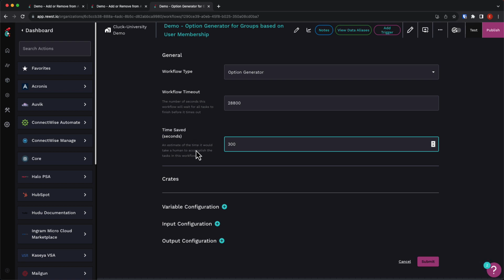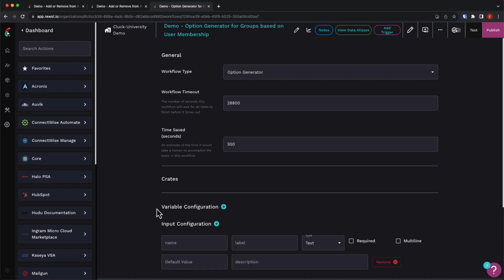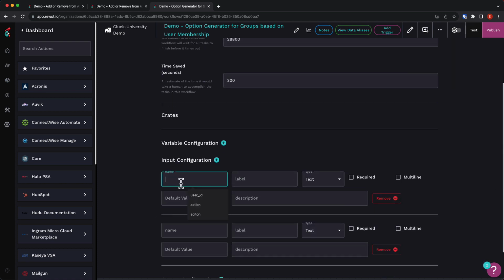And last thing we'll do here is configure the inputs. We'll create two inputs. The first input will be the user ID. We'll say that is required for this workflow to work. And then the second one will be the action, whether we are adding or removing a user. We'll also check required.